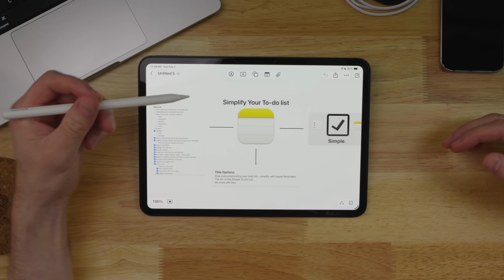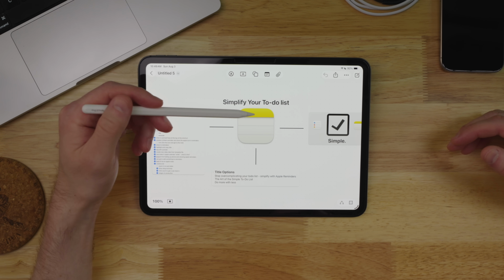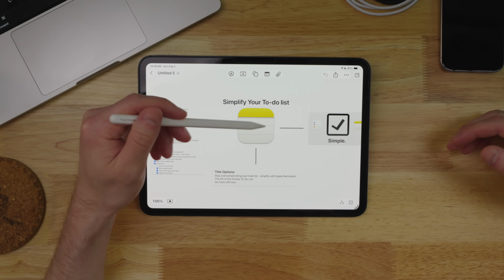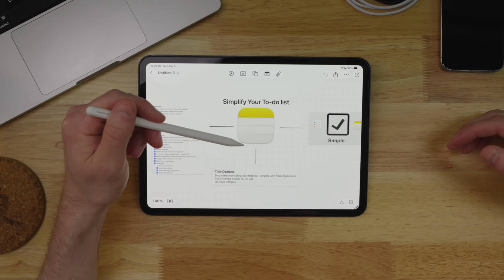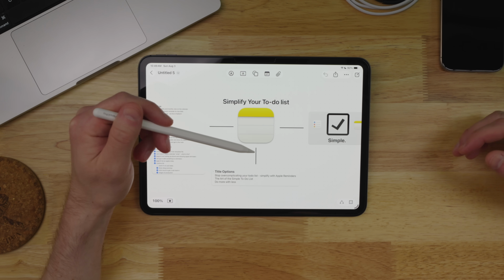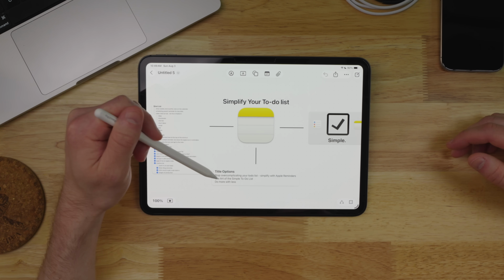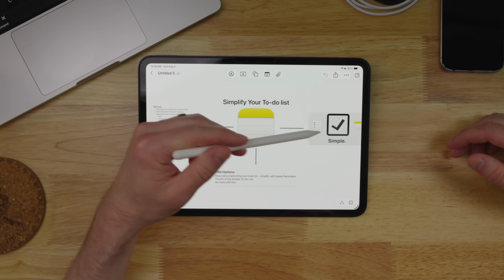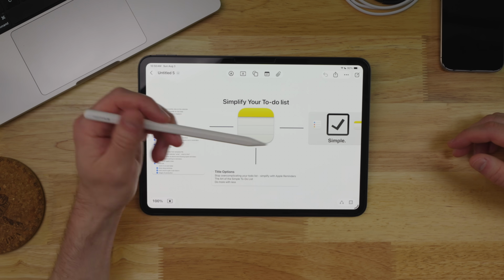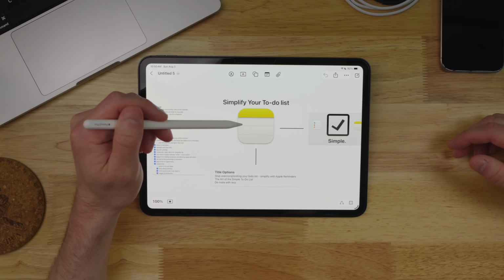So my last video for simplifying your to-do list, you know, the Apple Note is still kind of the hub of my entire system. So I have the Apple Note. It has all of the things that I'm going to talk about in the video. It has title options. It has a shot list. And I have the thumbnail. I really wish you could link the Apple Note in Freeform.